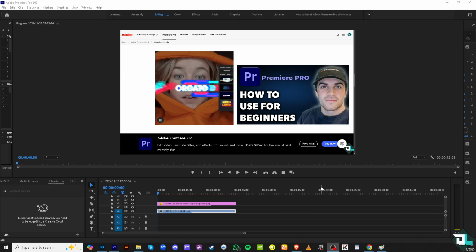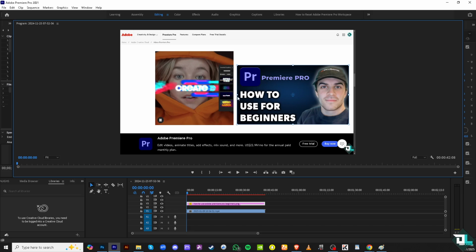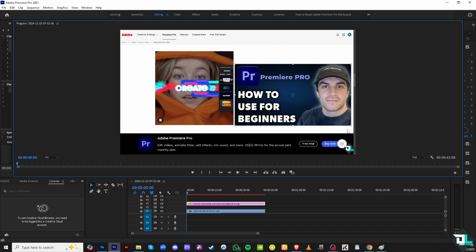Now, the next thing is we need to familiarize ourselves with the interface. On the left side here is going to be the tool section. You have the selection tool, wherein if you select this, you can basically manipulate the size. All right, rotate if you wanted. You can do a lot with the tool.